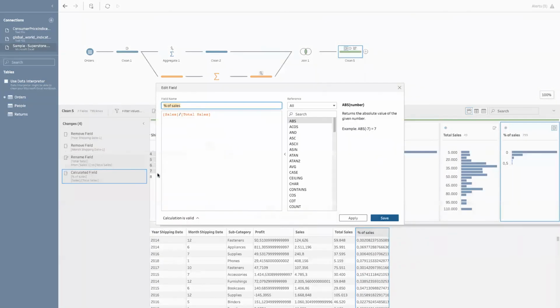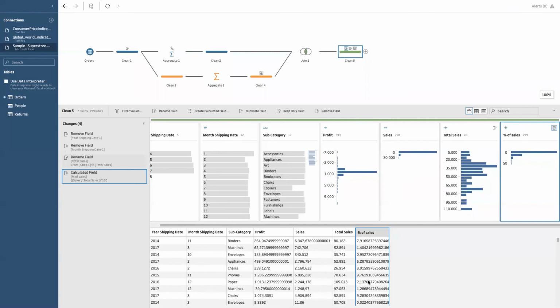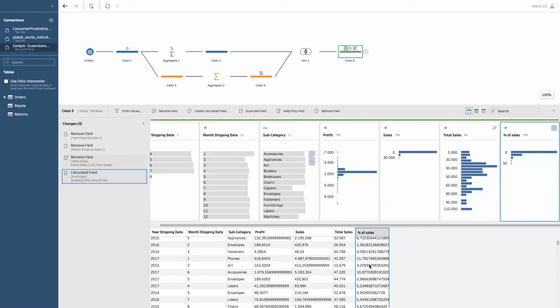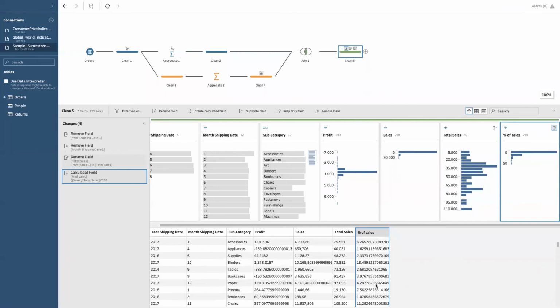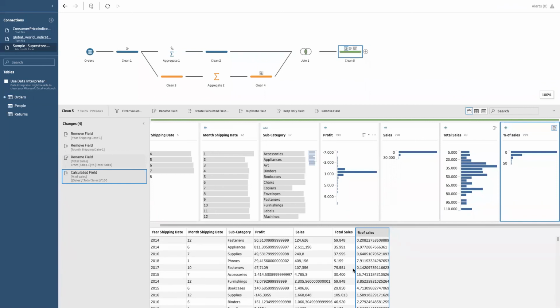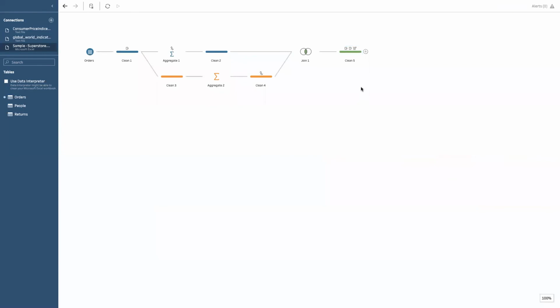So let me go back, put it between brackets. All right, and now we nicely have the share of the subcategories for each month. And you can just drag in the percentage field and you don't need to let Tableau Desktop calculate it for you. And of course, we can write it to the server.